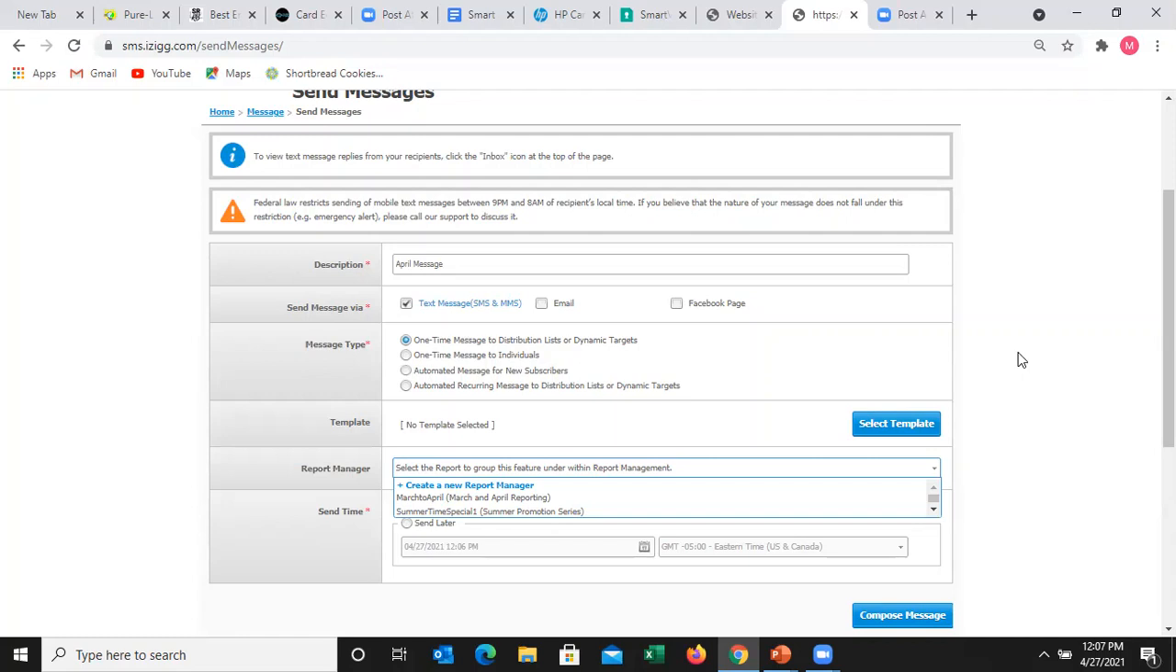You'll be able to see, especially if you ran it for 6 months or so, you'll have some historical reporting at a glance to see what months did you have more signups in, what did you do differently, how did you advertise? So it could give you some insight into some of your marketing campaigns. So anytime that you create a keyword or send a message or use other features like create an online sign-up page, as well as your voting campaigns, there's always an option to add this to a report manager.